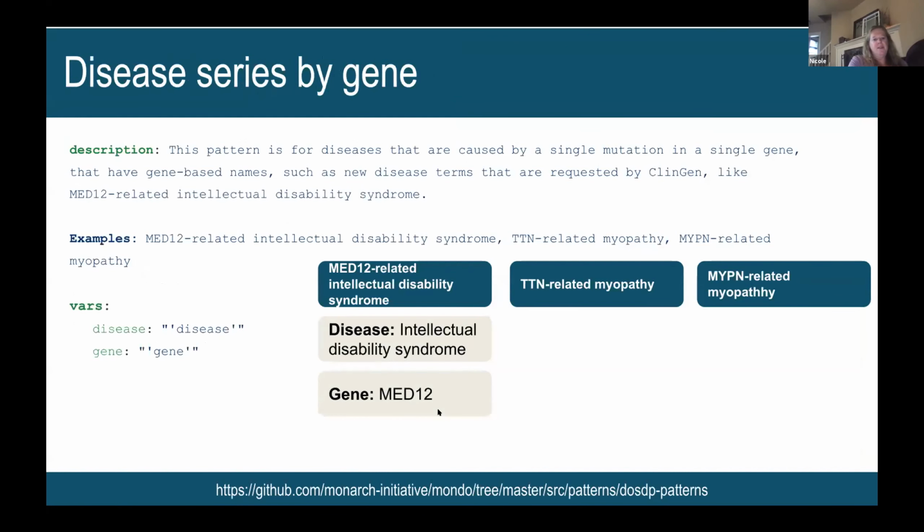Okay, so this is just another copy of what I just showed you before, just breaking it down more. Basically what we can do with these patterns is create new terms in a consistent way. So we have these variables, disease and gene. We want to make a term called MED12 related intellectual disability syndrome. The disease would be intellectual disability syndrome and the gene would be MED12.